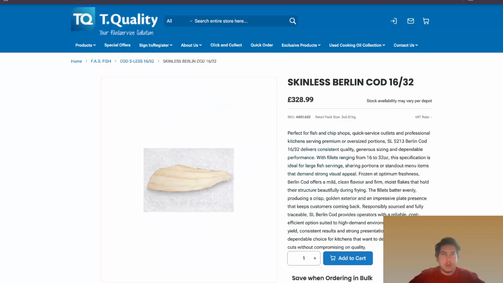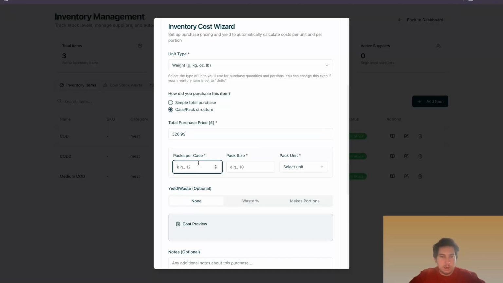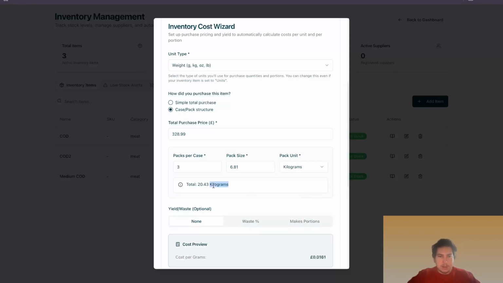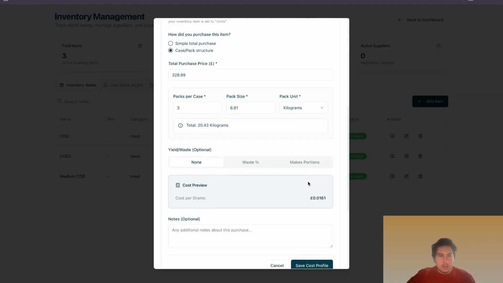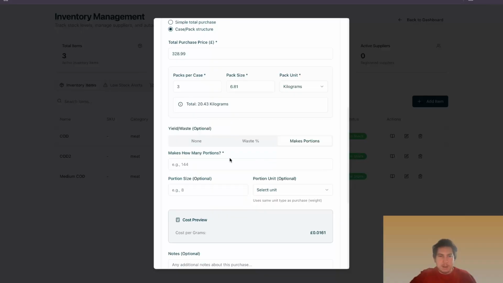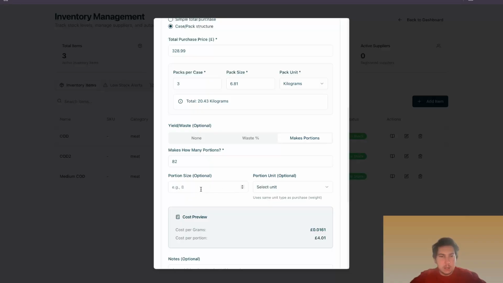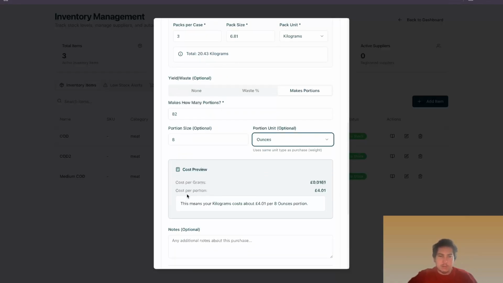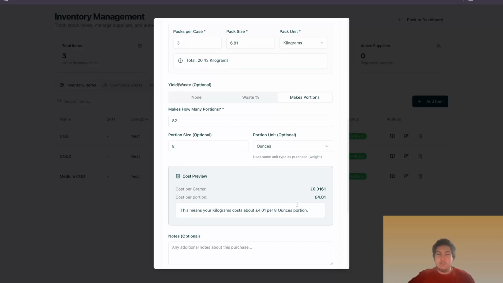So yeah, this is 328.99. This one's coming from T Quality's website. It's 3 by 6.81 kilos, so we get 3 packs per case. 6.81 kilo, that's a total of 20.43 kilograms. So we're going to go makes portions here. We're going to give it a rough 82 portions for this case of fish. We're going to go 8 and then ounces. So that's going to come up here. This means your cost is about £4.01 per 8 ounce portion.